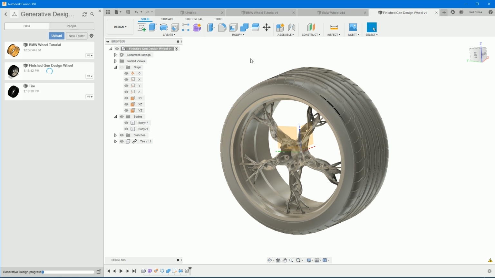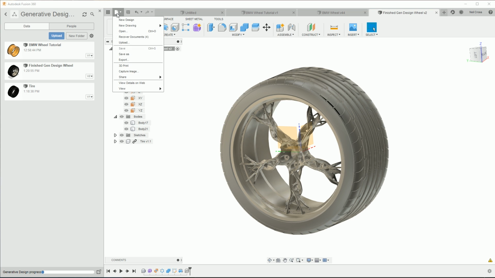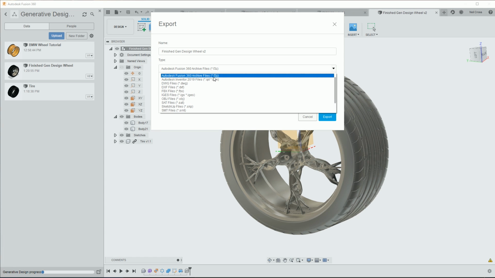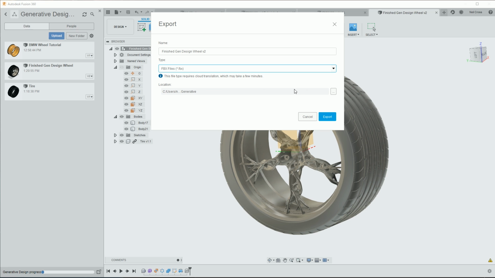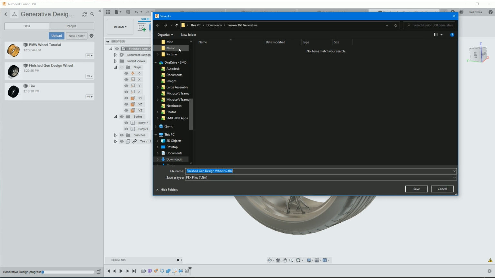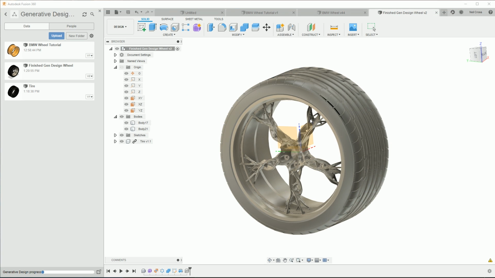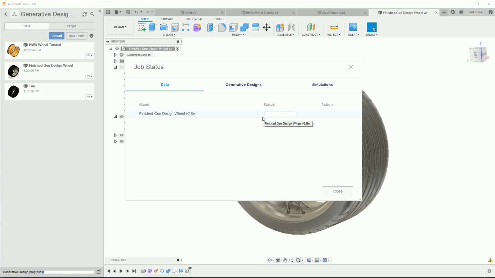Now, for the render that I showed you in the thumbnail, I did that in Keyshot. So if you've got access to Keyshot, you can follow this bit along, or you can do a render in Fusion 360 if you want to. But I'm going to export this out as an FBX file to my desktop, and then bring that into Keyshot. So we're going to drop this down onto the desktop, finish Gen Design wheel, and then save, export. And then this might take a while. So yeah, I'm going to pick this up once it's finished the export.